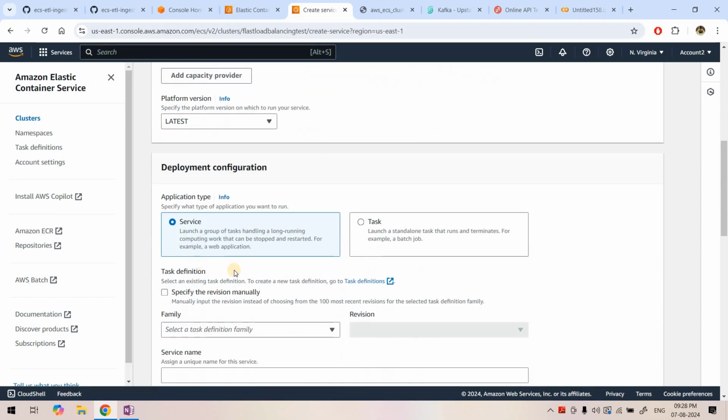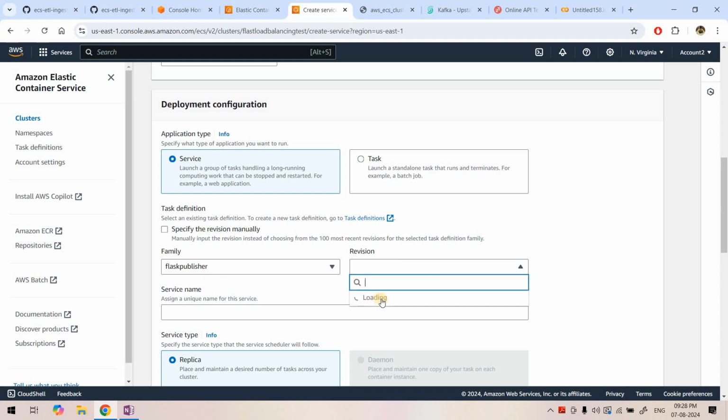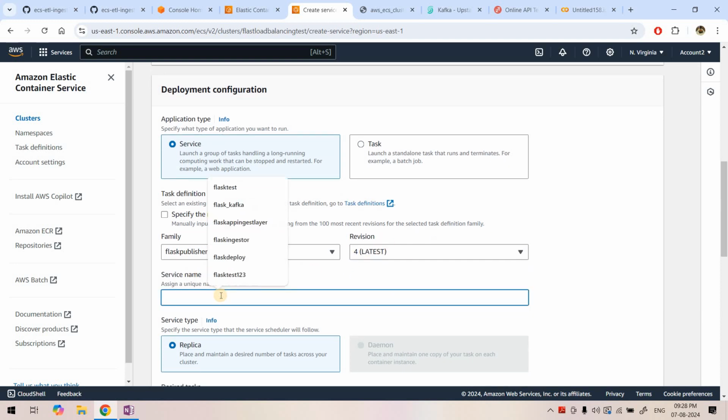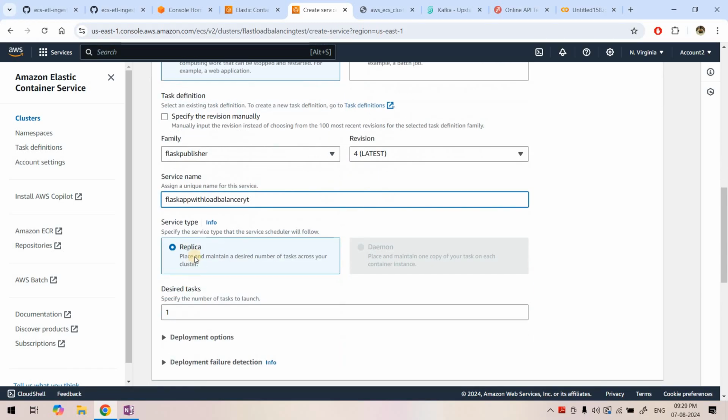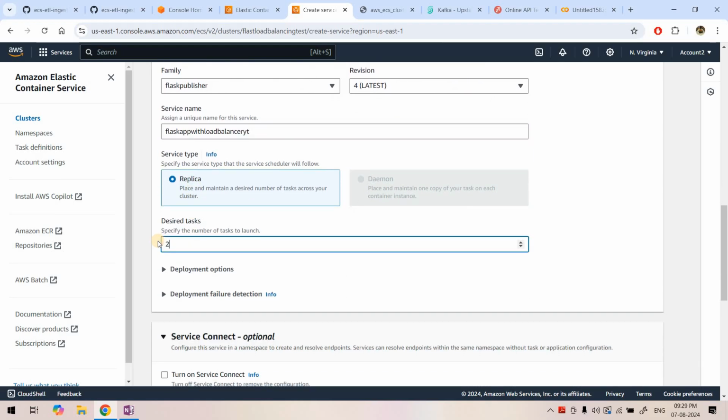The default properties we can keep as they are. For family, we choose the same task definition, and the same revision. For service name, I can give Flask app with load balancer YT. Desired tasks we are keeping at 2, and between these two tasks we want to distribute our incoming traffic, and we don't want to put the IPs of individual tasks. Rather, we want to give a common API URL endpoint so that the user makes requests there, and in the backend, if some task goes down or a new task gets launched, the load balancer should automatically add that new task endpoint as a destination and start distributing the incoming traffic to that newly launched task as well. So desired task count 2.